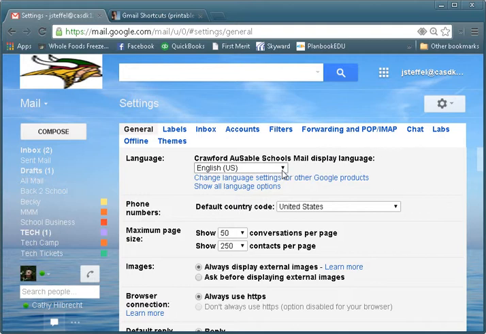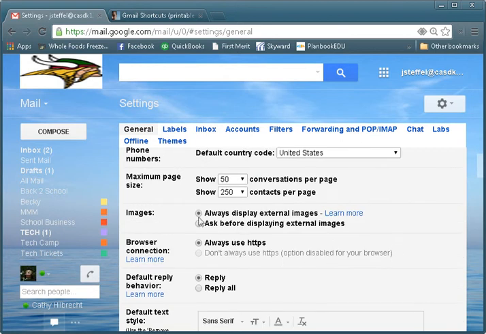Okay. You can choose your language. That's always important, English. I like to have this setting on for always display external images, because if you get an email these days, it's not always just text. If I get an update from ISTE, it's usually got 6 or 8 images in it, and they don't show up unless you tell Gmail that it's okay. So I always say always display external images. You can have it ask you before displaying external images and choose that setting, and that would mean that before you see the images in the email, you click on the email and then you tell it it's okay to show you the pictures. I've never had a problem with just having always display turned on.